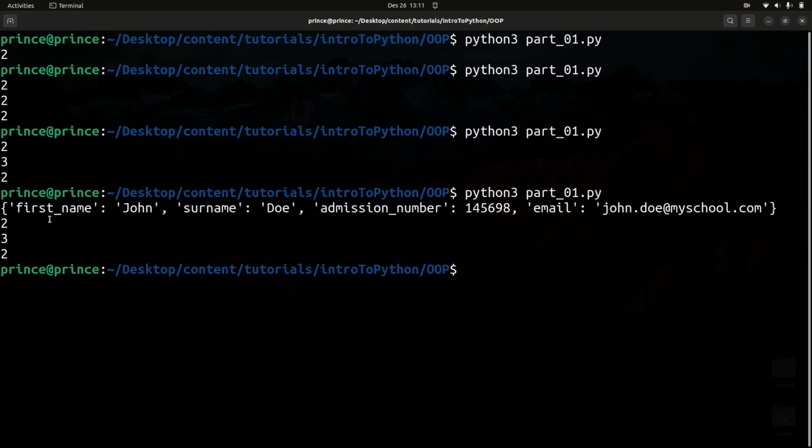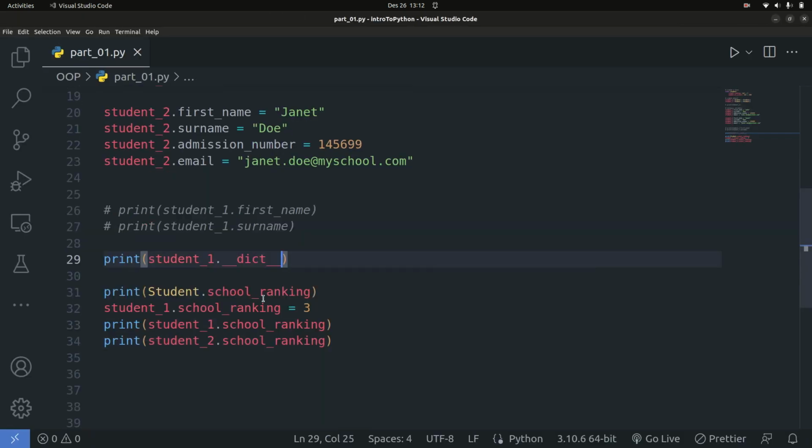This is basically what are the instance variables of that student1 object. So you can see the instance variables are name, the surname, the admission number, and then the email. So we don't have the school ranking as part of the namespace of the student. Then why are we printing out the school ranking as 2 whenever we say student1.school_ranking? What it simply does, it looks within its own namespace. If it's not there within its own namespace, then it goes to the namespace of the class.